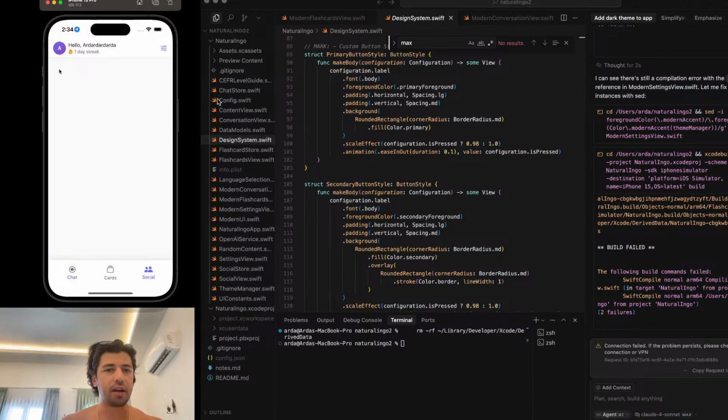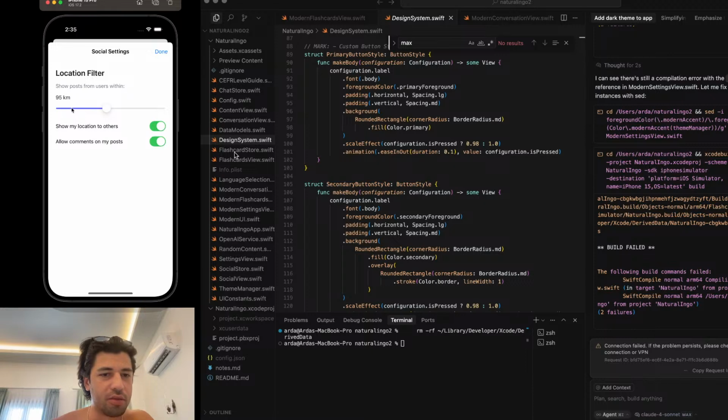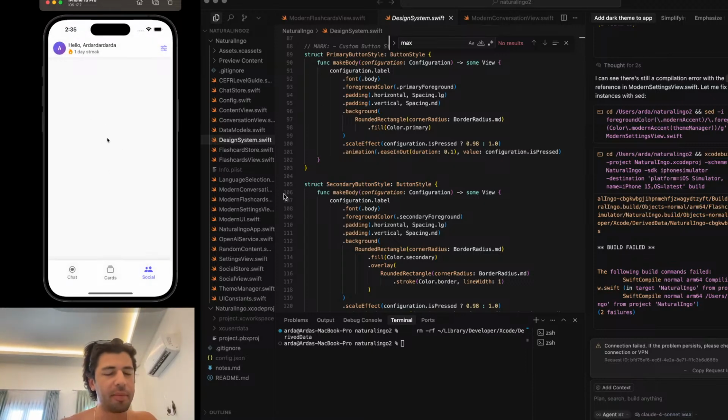So here we're gonna have a social area where you can see posts from people nearby. So maybe if you're Japanese and you're learning English, you can find someone who's English and they're learning Japanese, and this means that they're in your area. So you can set your location like this, and you can comment under their post. And this is also to keep people engaged.